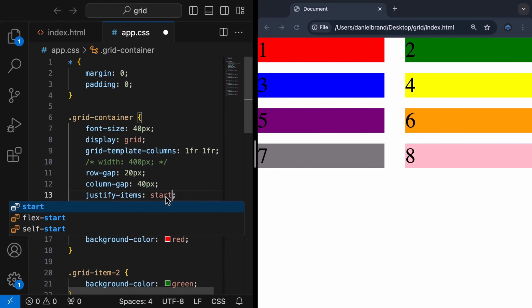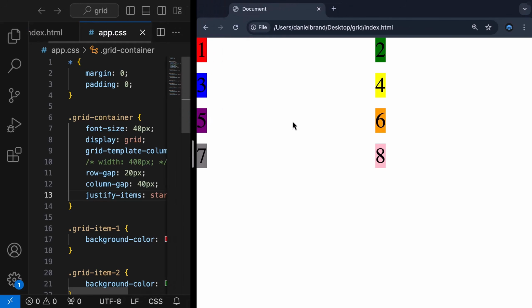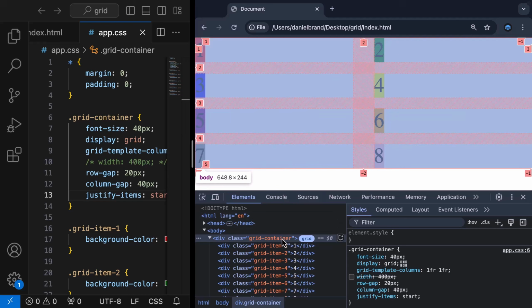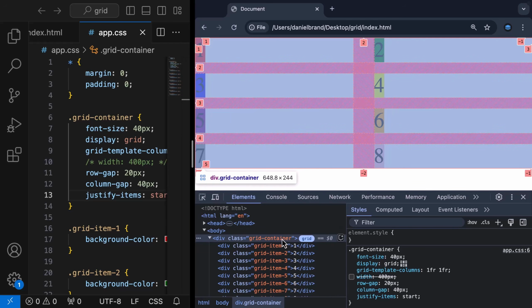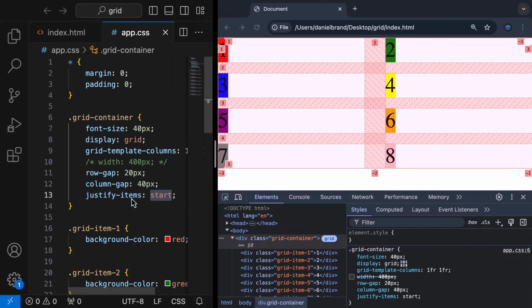We saw start. I'll refresh, and you can see the grid item is now only occupying its actual width and is at the start of the grid cell. Let's check this out in DevTools. You can see our grid container with the grid lines now appearing, and you can see inside each grid cell, the content, which is just the number 1 inside a div with some background color, is at the start of the grid cell. The next value we looked at was end.